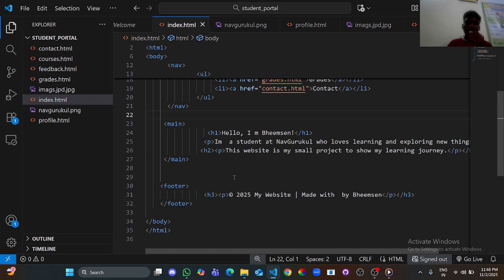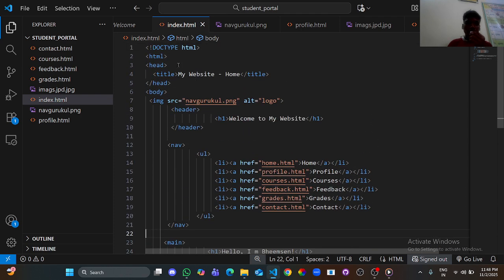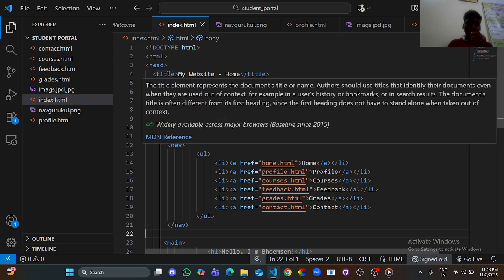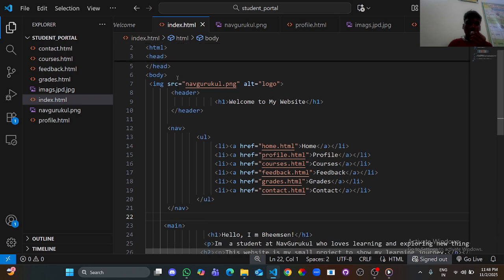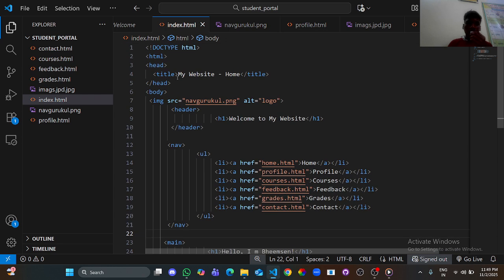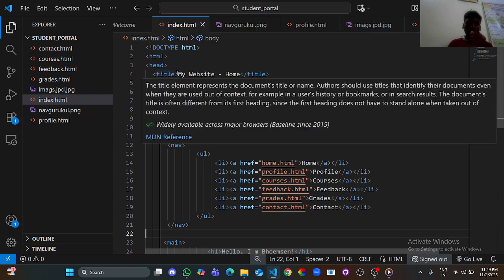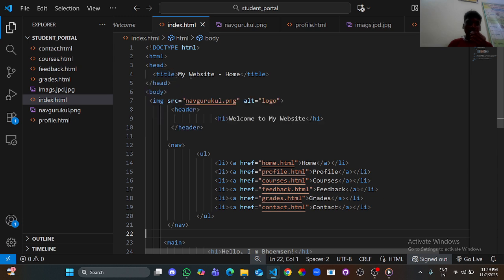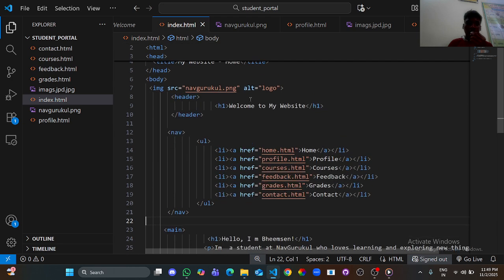It has a simple structure that includes a header, navigation bar, main content, and footer. At the top, I added a logo image and a heading that says "Welcome to my home page." It gives the page a nice and clean look.